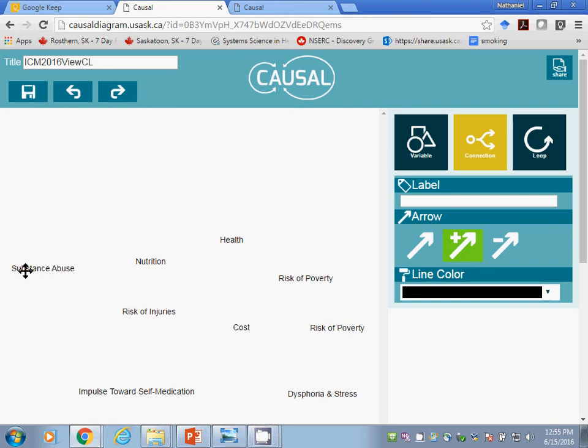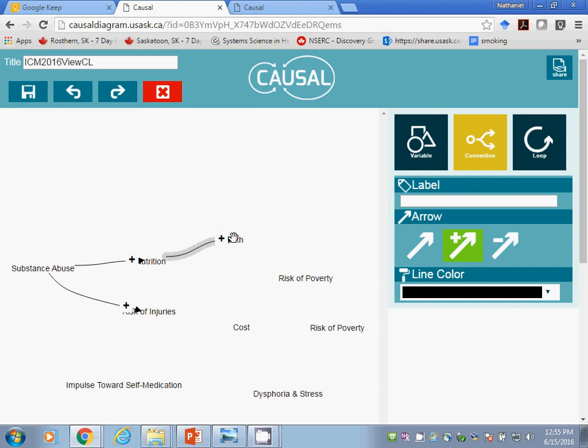Okay, and then health to risk of poverty, and health to, oh, there's two risk of poverties. Okay, oh, great. That was my fault, sorry. Okay, thank you. Why don't you delete the other one? Yeah, thank you, Garrett. Okay, so now I've got to reconnect that then to there. Okay, dysphoria and stress. Okay, there we go. Dysphoria and stress, I'm going to connect it here.